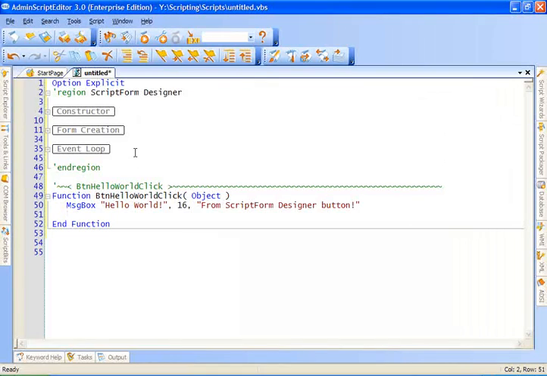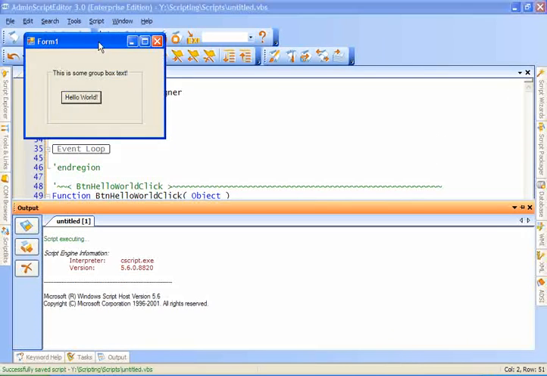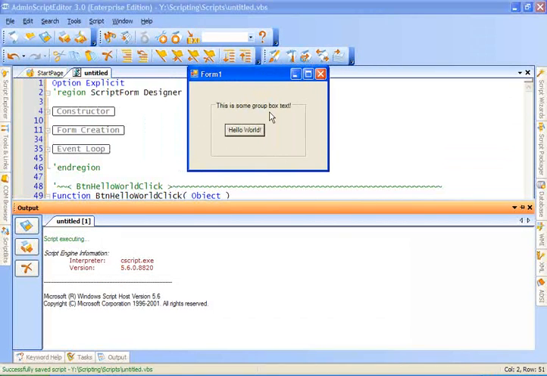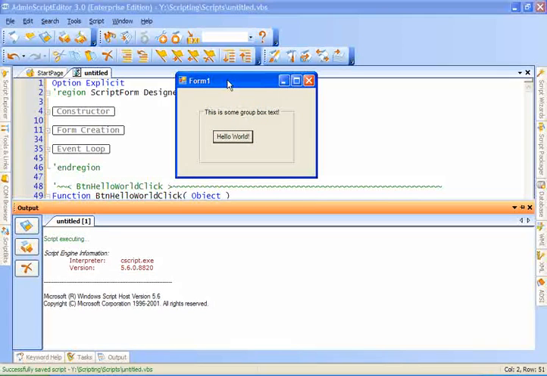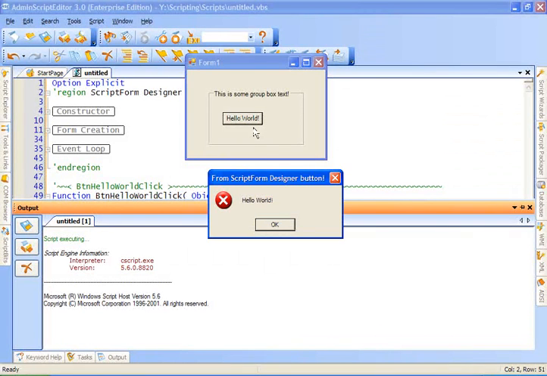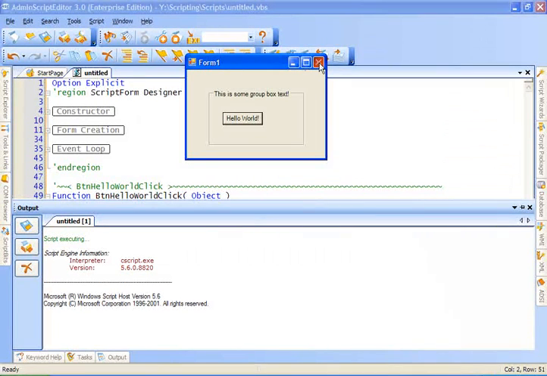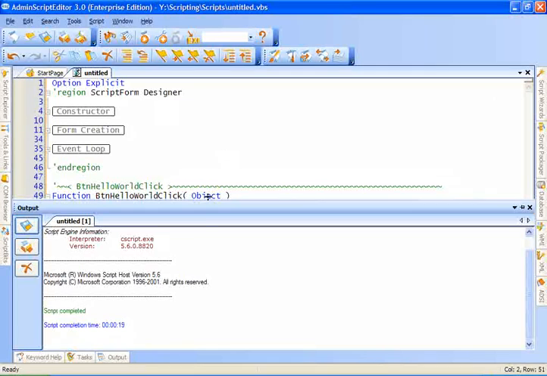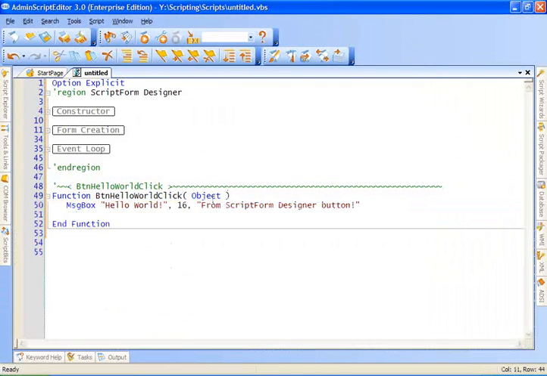So now we're going to go ahead and run this script, and we see that we have the form exactly as we thought we did. And again, this is the script that's running. This is your VB script that's running. And if I click Hello World, I get, in fact, a message box pop-up that says Hello World. Then I close this form, and the script completes. And that's the end of the script cycle.